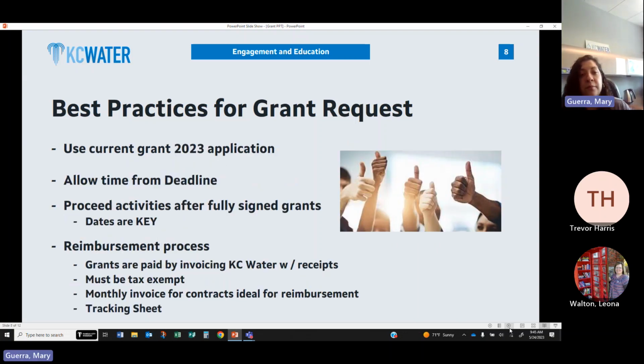A couple other things, just making sure that you are downloading the current and most up-to-date 2023 grant application. The deadline is on Friday at 4 p.m. If you're going to email, I'd recommend not emailing at 3:59, because sometimes email may take a few minutes and we may not get it till 4:02. So we just want to make sure we're giving some cushion so that we get all those grants well by that deadline.